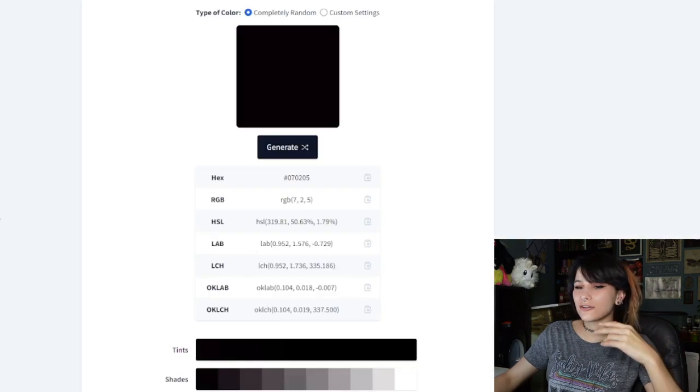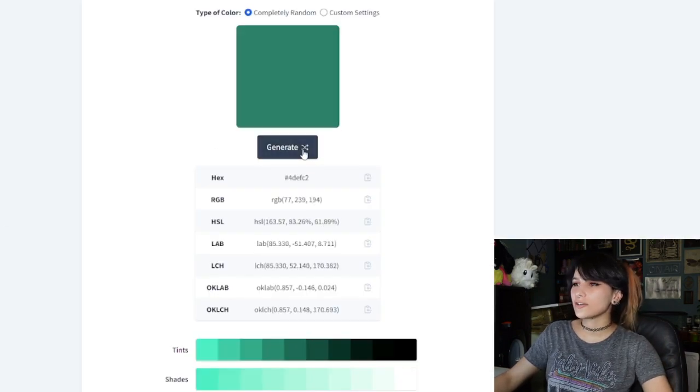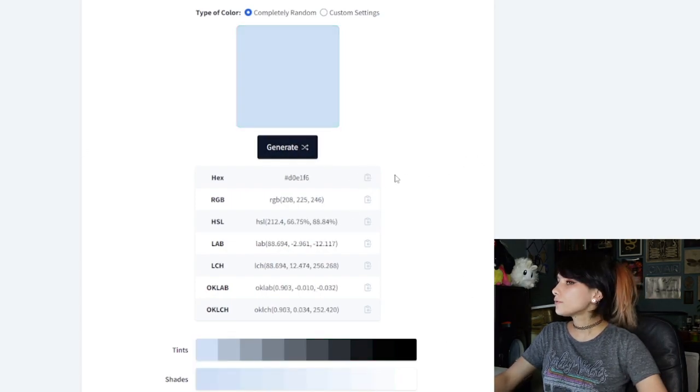All right, hop back on over to the color generator here. Let's get our next color. Okay, oh, I really like this one. Lovely little teal color. Let's copy that over. All right, we've got our next one. Ooh.